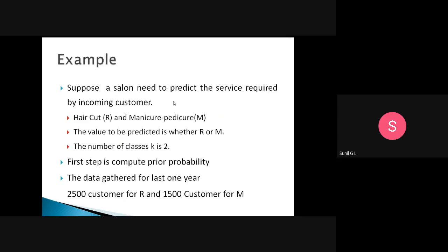Here I am taking one simple example of data, so that you will easily understand what a Naive Bayes classifier is. Suppose a saloon needs to predict the service required by the incoming customer.